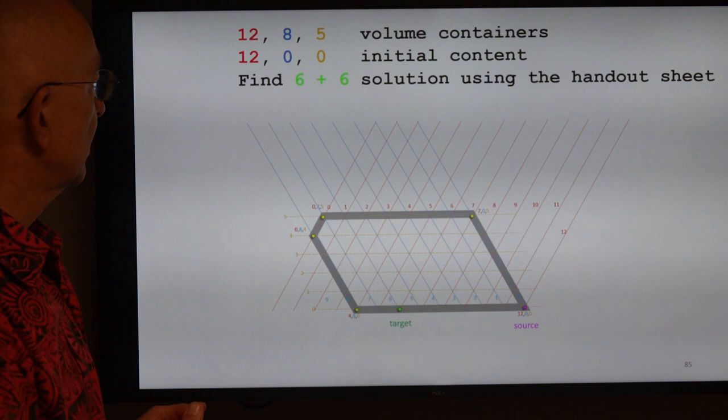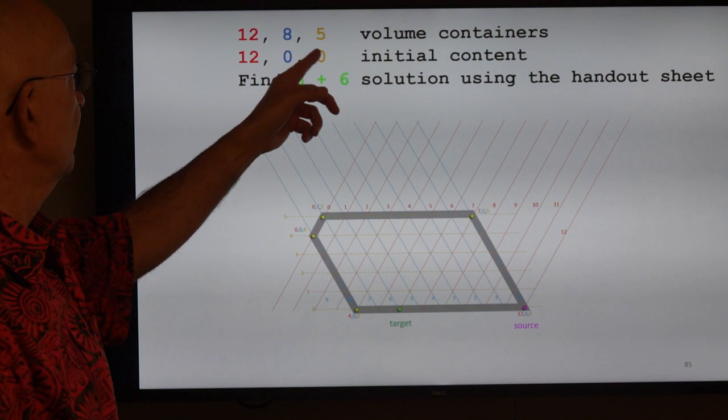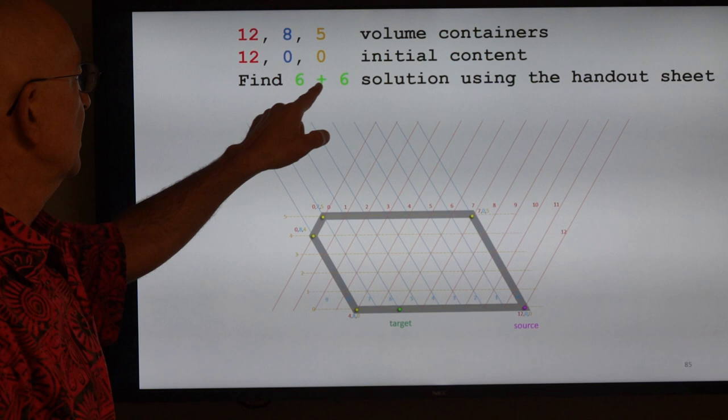So let's say this is an exercise, a simpler one. If you want to challenge your colleagues from work, you can say you have three containers, 12, 8, and 5. The initial content is 12, 0, 0, so these two are empty and this one is full. And find 6 and 6.